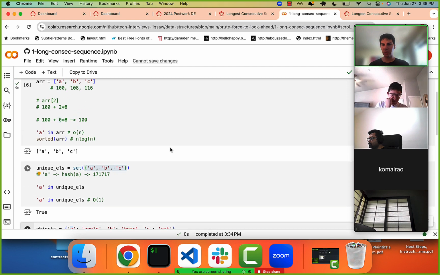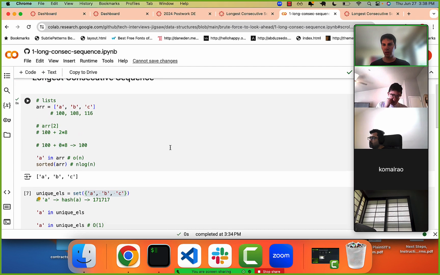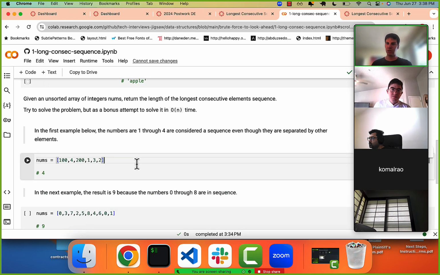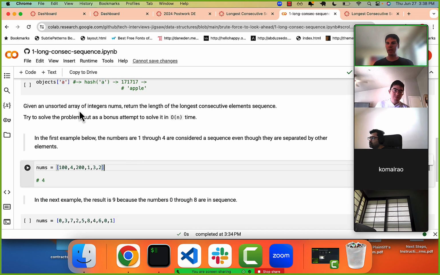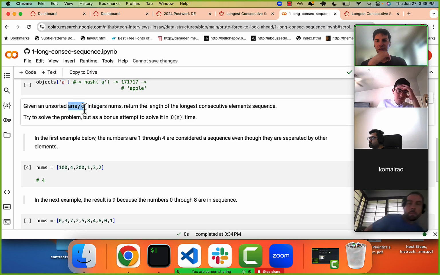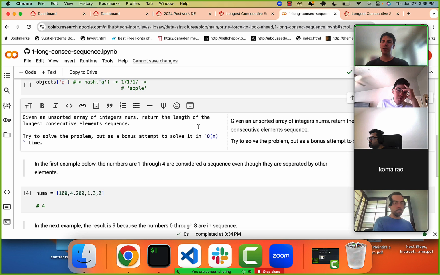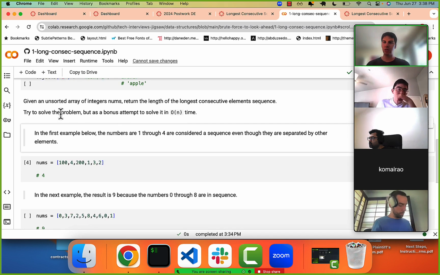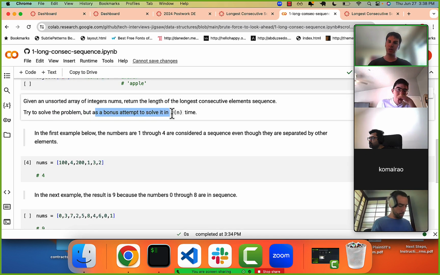All right, questions about this? So then the next thing we can get to is this longest consecutive sequence problem, which is here. So this is, okay, given an unsorted array, which is just the same thing as a list, of integer numbers, return the length of the longest consecutive element sequence. Try to solve the problem. As a bonus, try to solve it in O of n time.